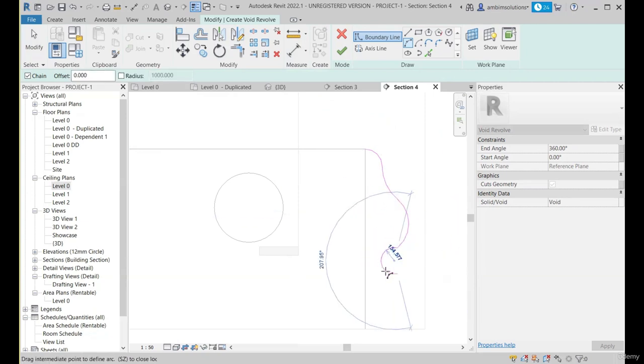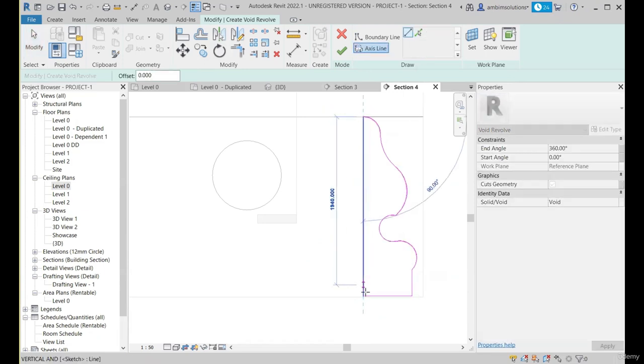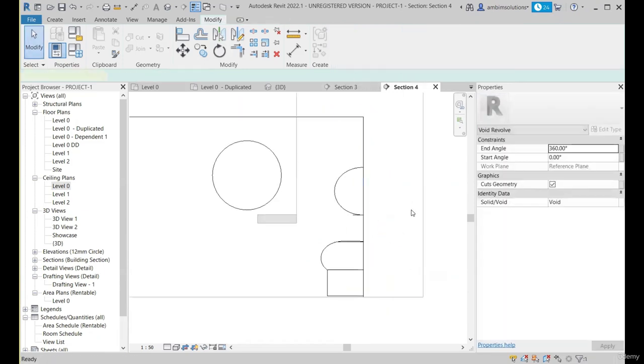Revolve is nothing but the one that would be following the axis line. Okay, the profile would follow the axis line. So for now, let's create a shape something like this. As you have created the 2D profile, you need to create an axis line. So axis line would be this one. So create an axis line, first point, second point, hit OK.